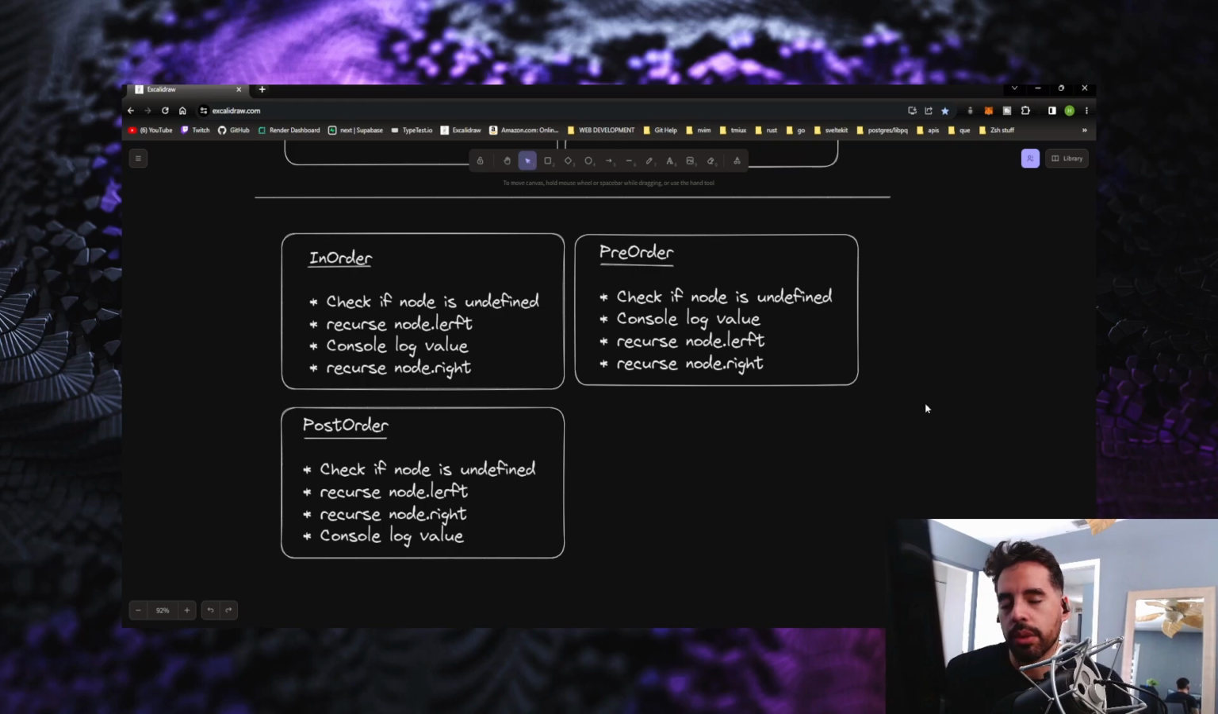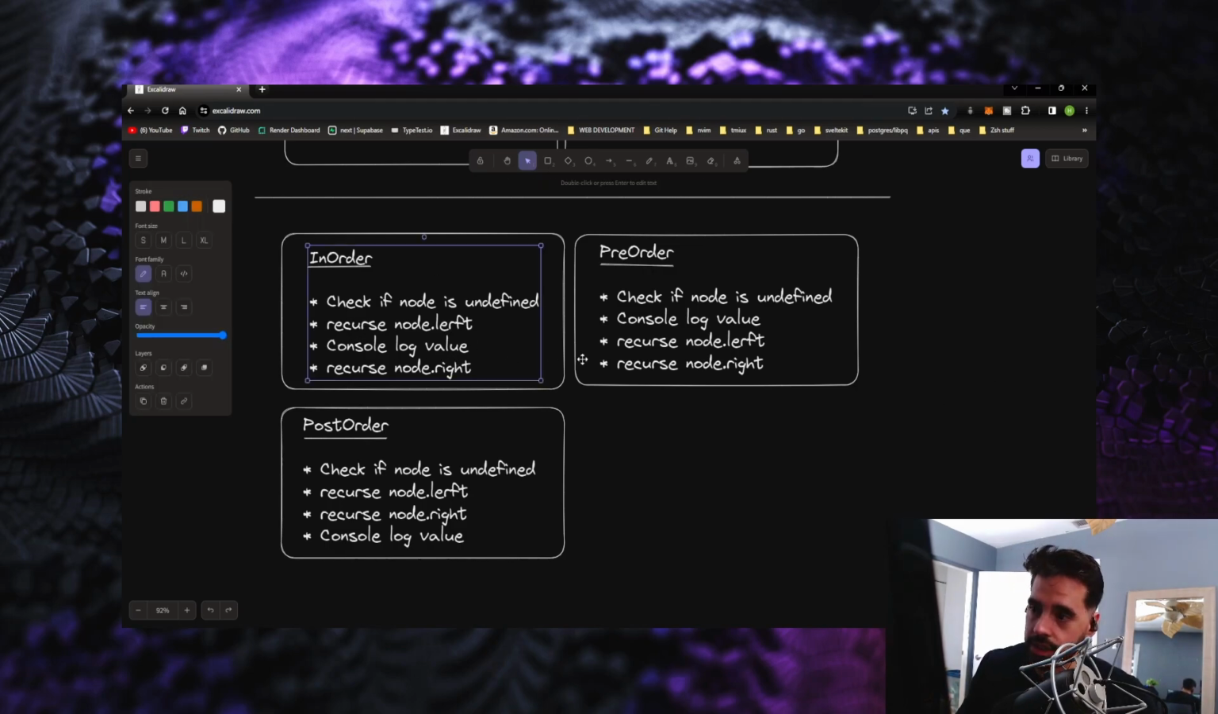With in-order, pre-order, and post-order, they're fairly similar. All three first check if there is a root node, or if we have a valid data structure. Then for in-order, we go left, root node, right. For pre-order, we go root node, left, right. And for post-order, we go left, right, root node.